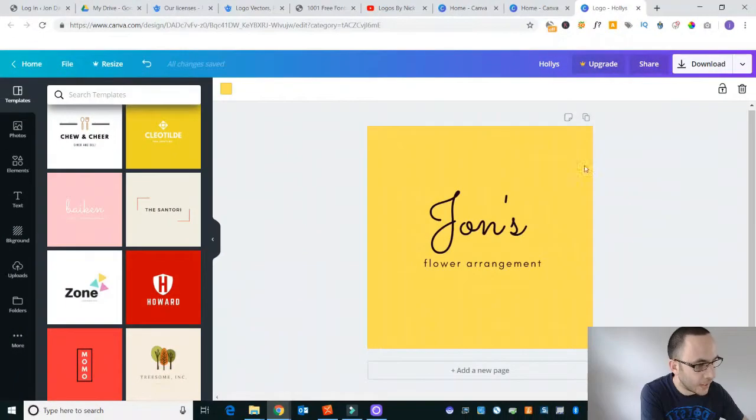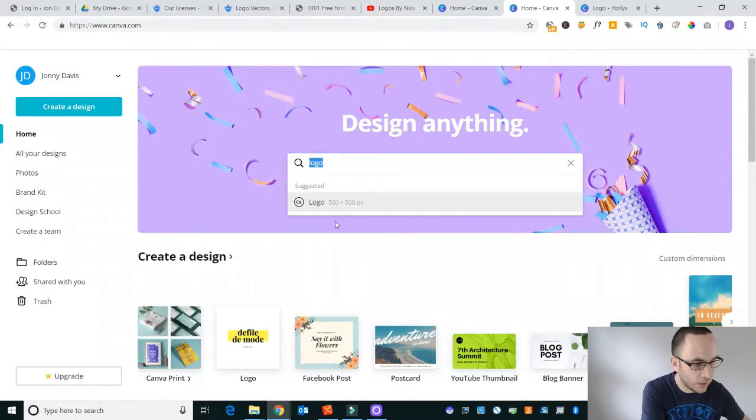Okay, so we've just gone back to Canva. Now we've already downloaded this file. Now let's just say, let's create another, let's have a look.